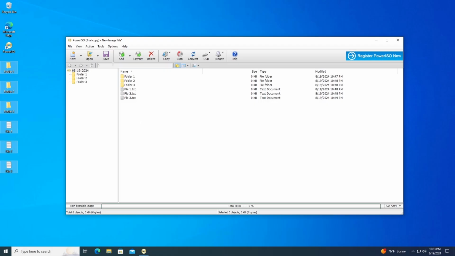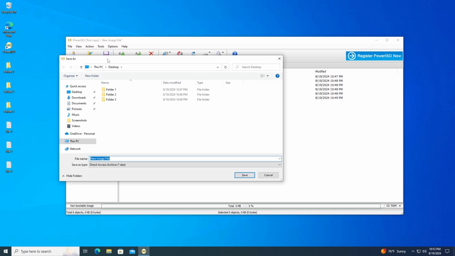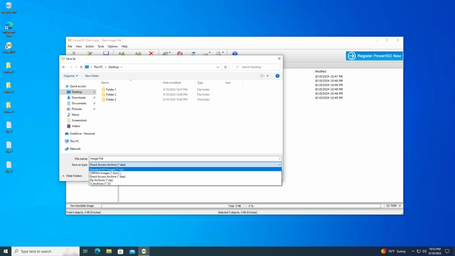Once you've added all the files and made any necessary changes, click the Save button on the toolbar, or choose File then Save from the menu. Enter the desired file name, and select the output format as standard ISO images, .iso.